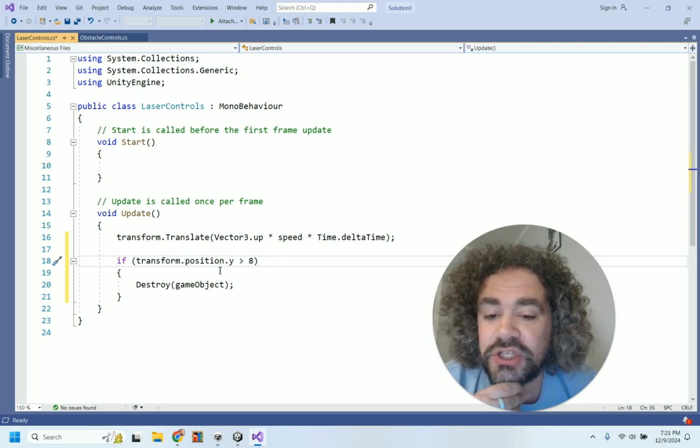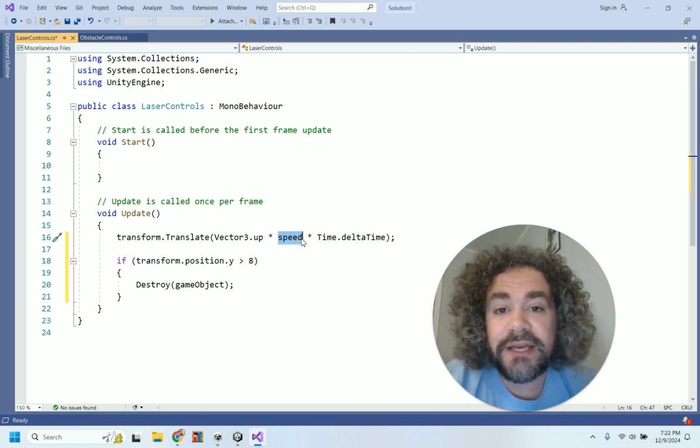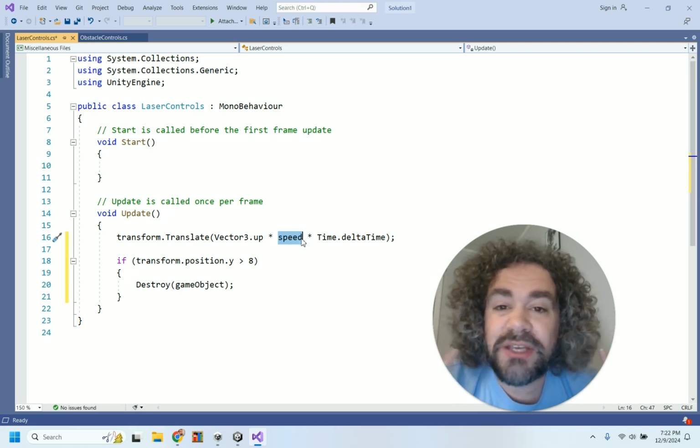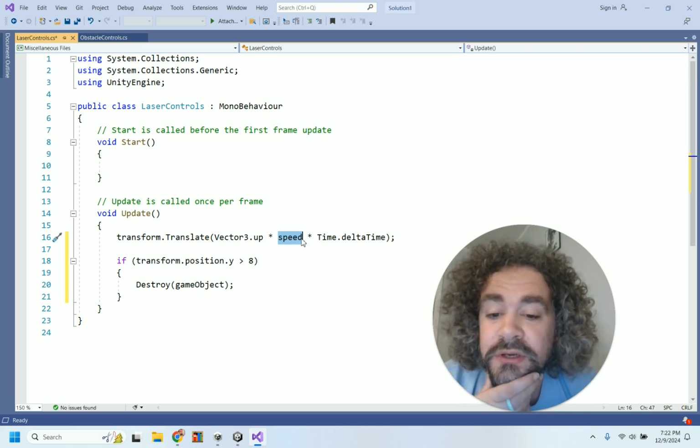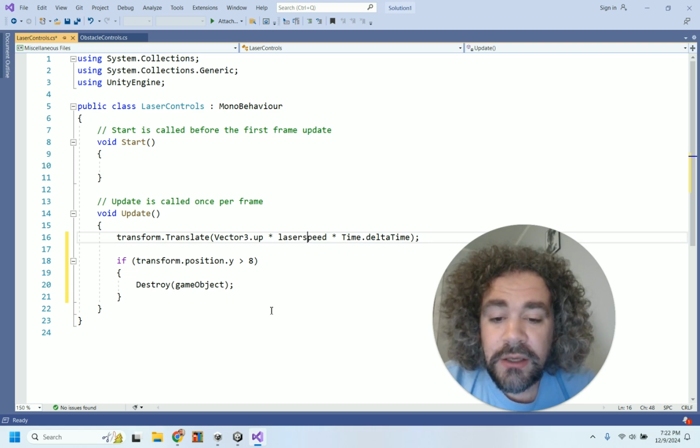Is there anything else that I need to change? Oh, my variable here. So this is the speed of the falling objects. I need to set a speed for my laser. How fast does the laser shoot? I really don't know how fast the laser should shoot, so I should make it a variable, so I can change it later. Instead of calling it speed, I'm going to call it laserSpeed. Capitalize the S in speed.